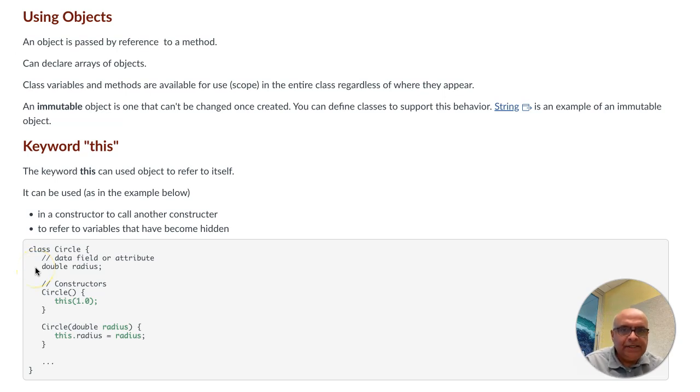All right, so this has been the lesson on object-oriented programming, specifically objects and classes and how to use them. All right, thank you.